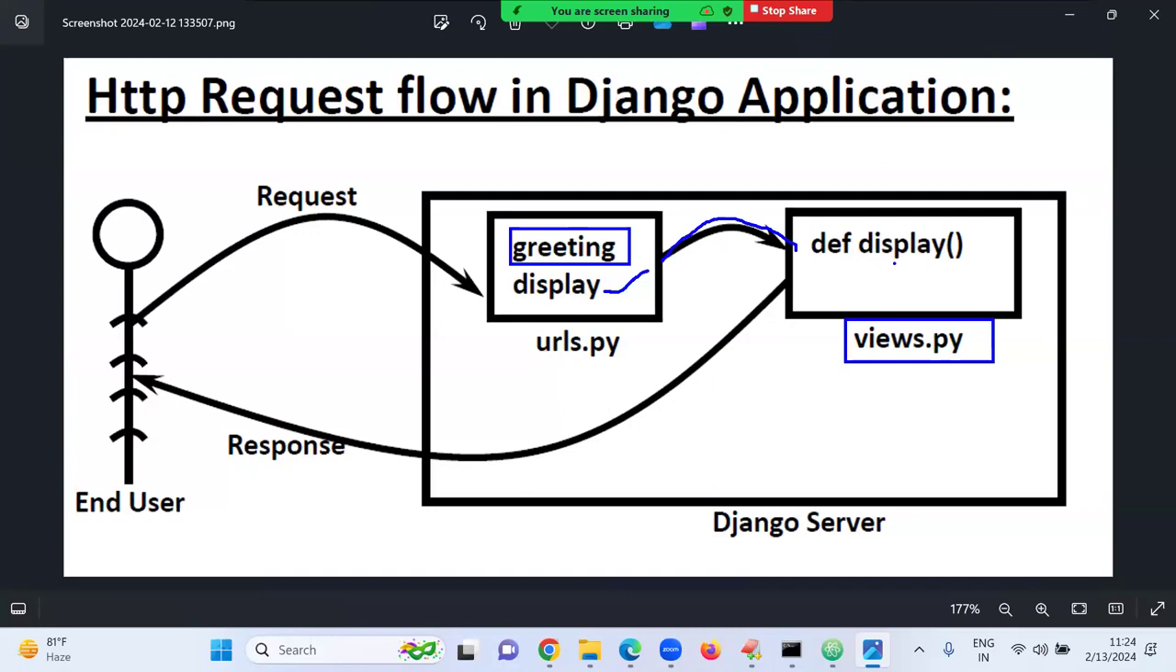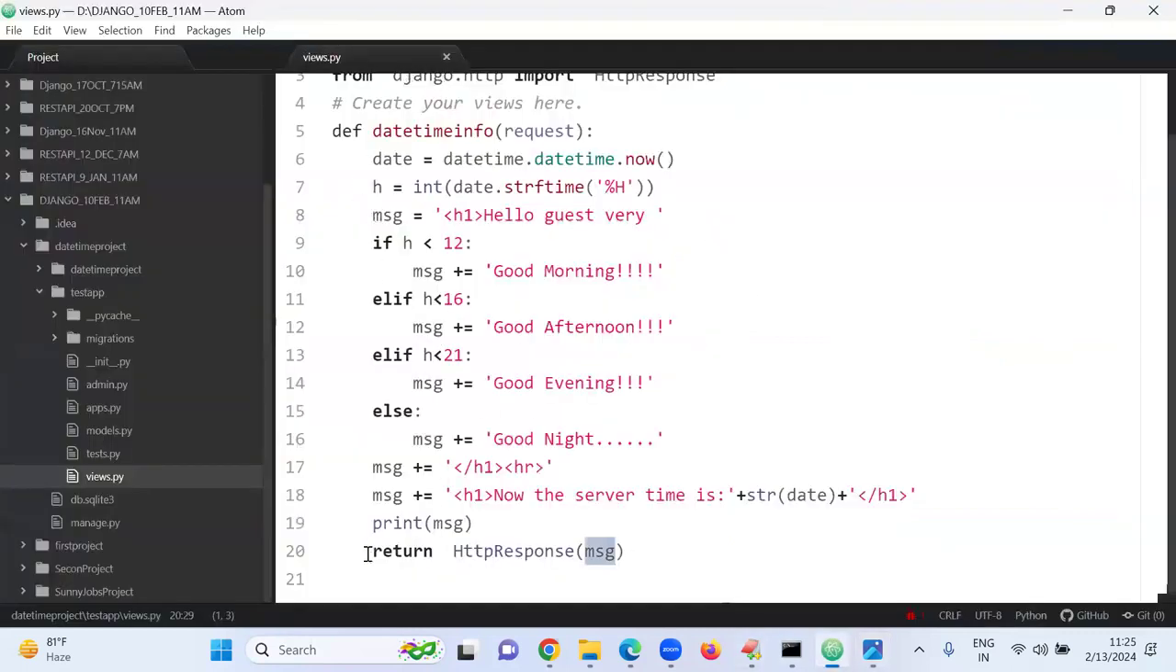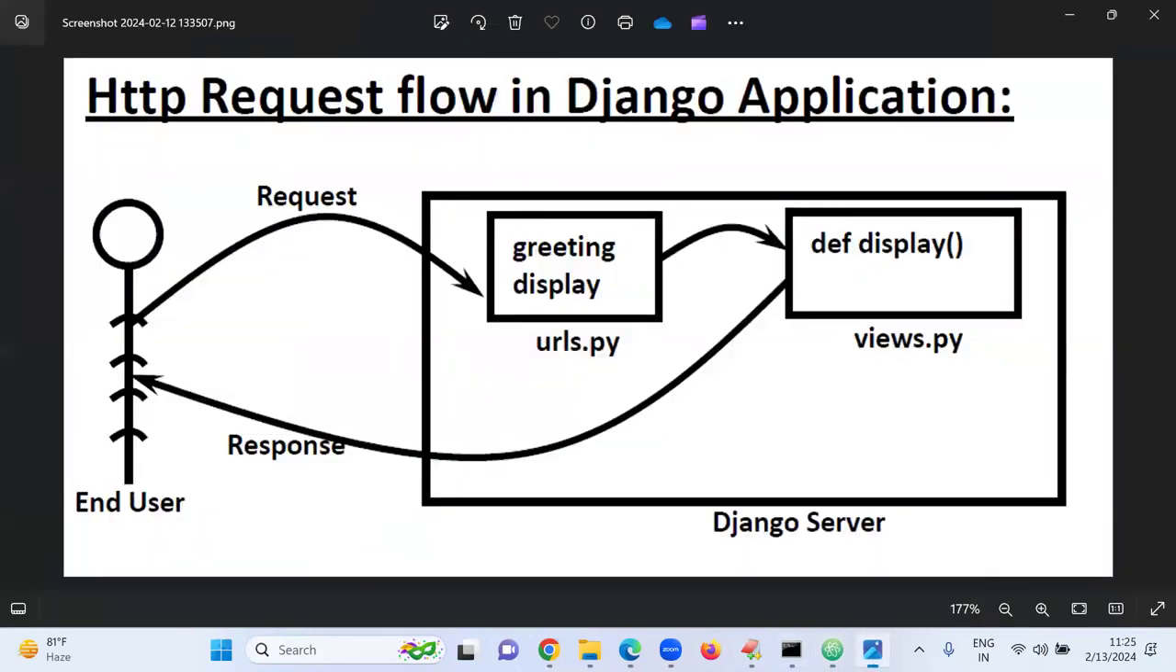In the display function, am I using a return statement? Yes. In the return, I'm not returning normal strings. I'm returning an HTTP response. My function returns which response? An HTTP response. That response will be given to the end user.